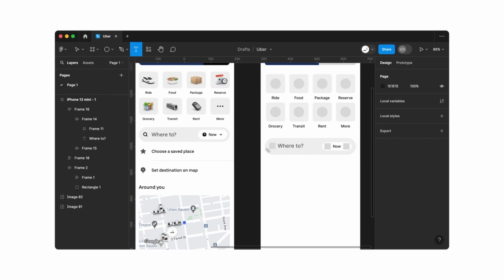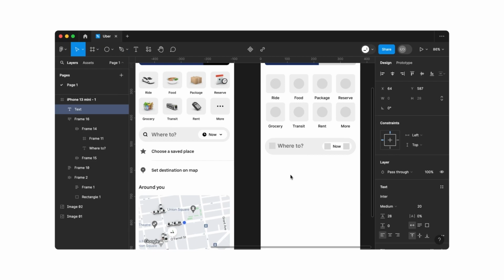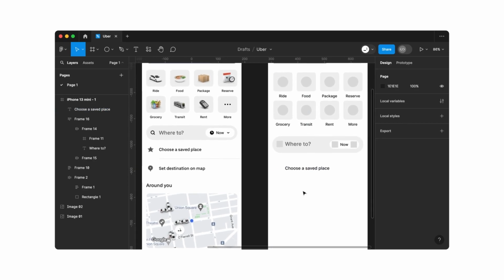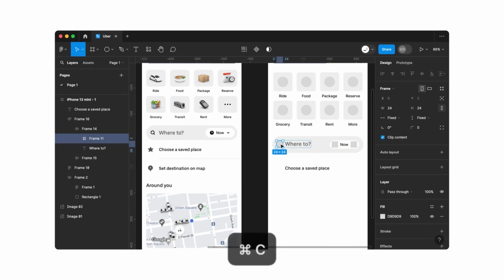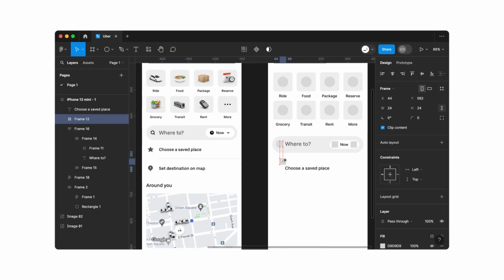Then we select the text tool, click in our frame and write our desired text. We change the size to 16, the height to 24. We select our 24-pixel frame, copy it and paste it again. Then we drag it to our just written text.